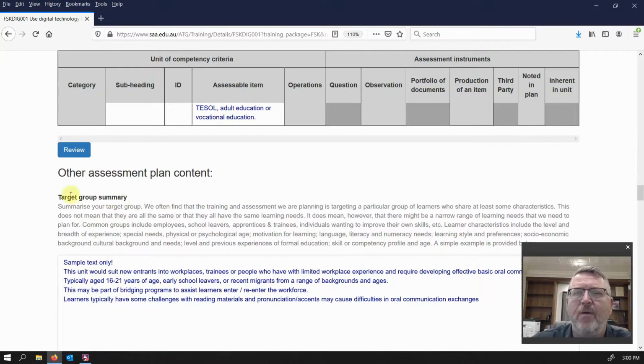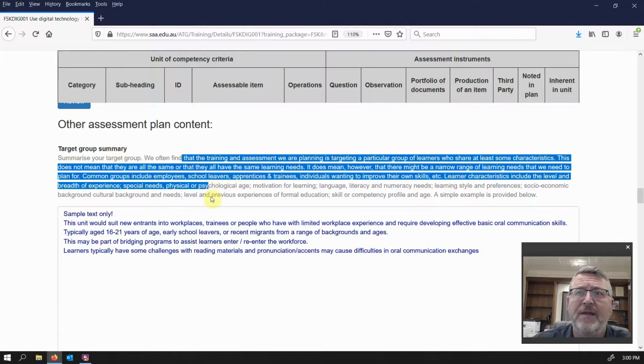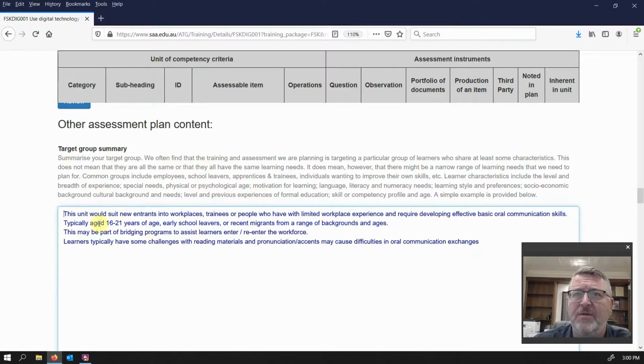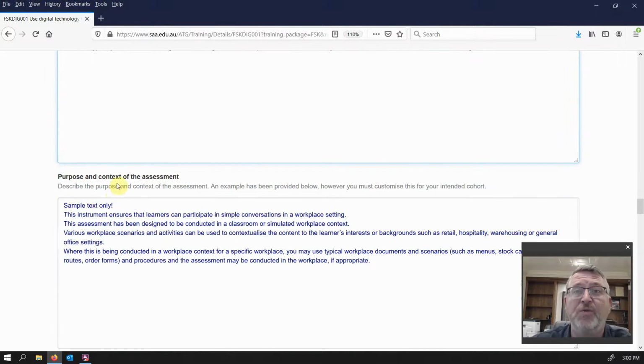Now, the remainder of the assessment plan does not need to be completed in order to generate the instruments. It's up to you as to whether you go through this in detail, but let's quickly go through these fields. Target group summary: we give the students plenty of guidance as to the kind of information they want, and we've provided a sample text here as well. And that, of course, is completely configurable. That would be edited by the student to reflect who they're going to design this assessment tool for.